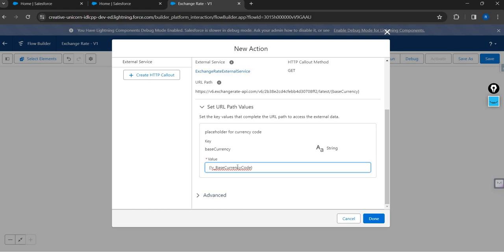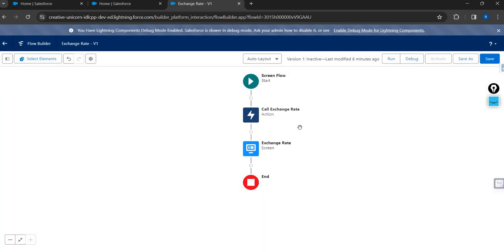Sometimes you want to read this base code from a custom object, from an object, and then send it. You can do that as well. But the thing to remember is, for the parameters that you want to send dynamically, ensure that they are wrapped in curly braces so that when the URL path is set, you are able to dynamically send the value. So this is cool. I'm going to click on done. Our job is done actually. Let's click on save.